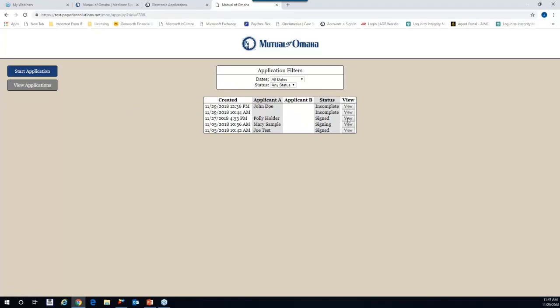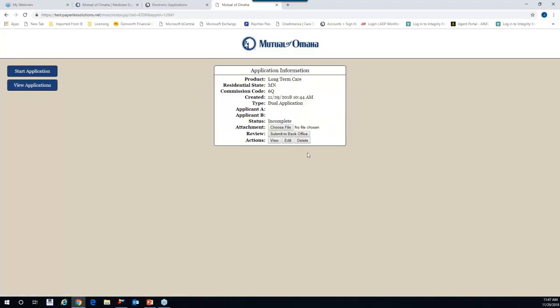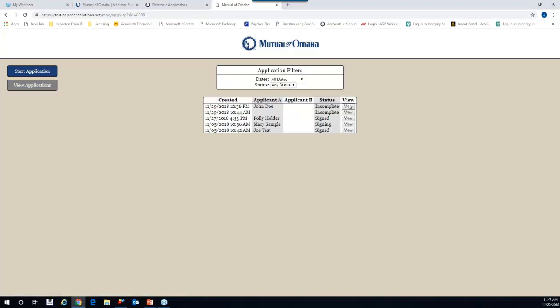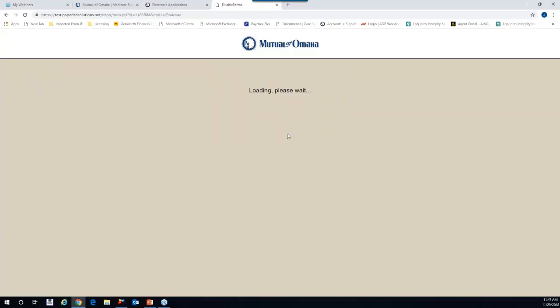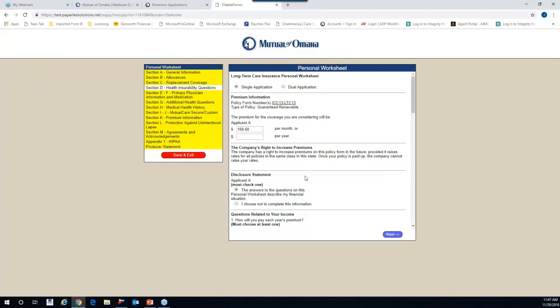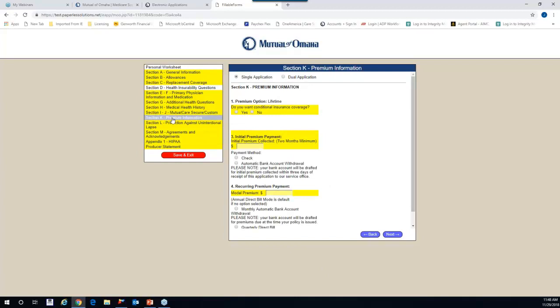Now, there is an area of concern I do want to point out, and I'm going to go back into one of these incomplete apps here, actually. Let me go into John Doe. We're going to go back into his application, and all I do is click on Edit, and it's going to load that application that we already previously worked on. One of the areas that tends to cause problems on the e-application is Section K, which is the premium information.